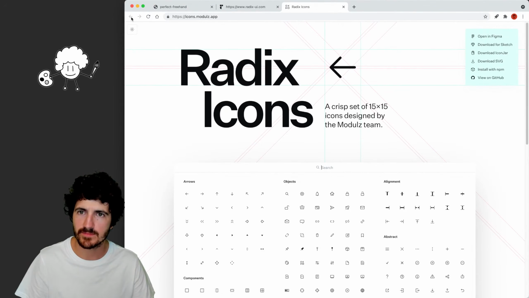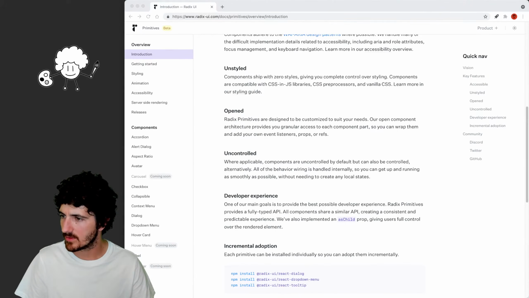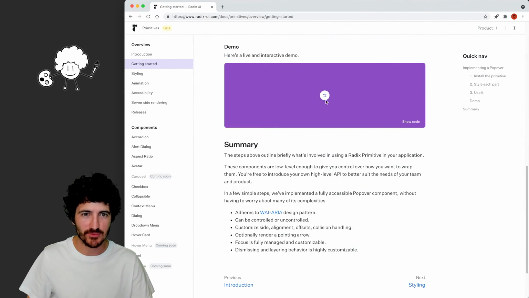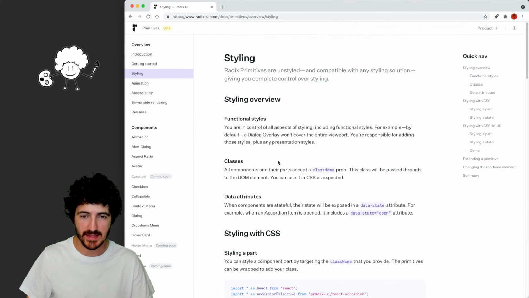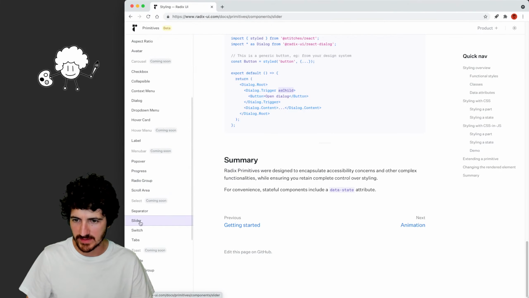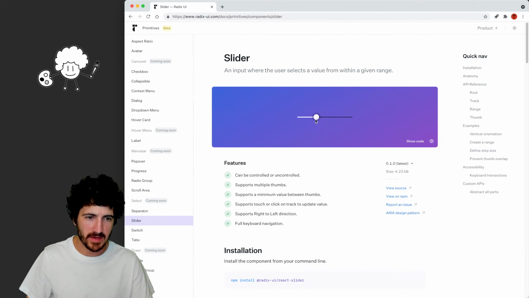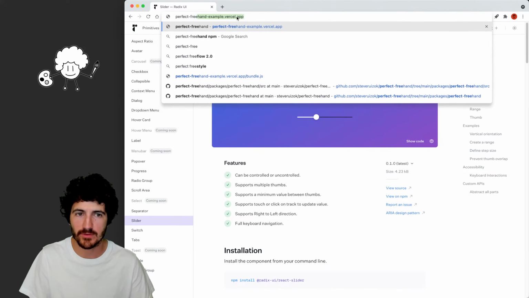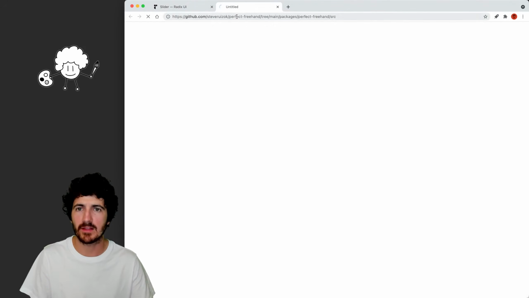Radix icons. Let's take a look here. Let's see if we can make sure that what I'm saying is true. So this is a popover styling. Let's see, we have a slider. Okay, it might be, I'm not too sure. Let's actually go to the Perfect-Freehand repo and take a look.